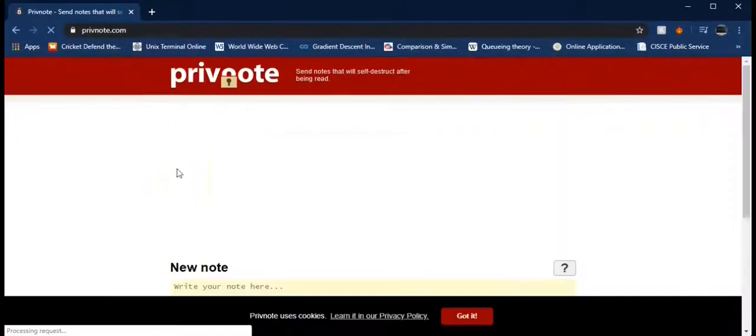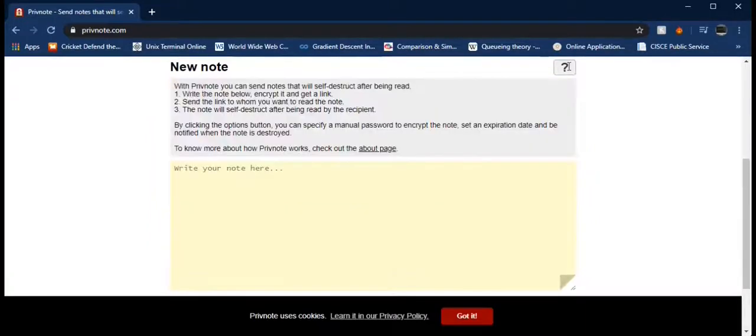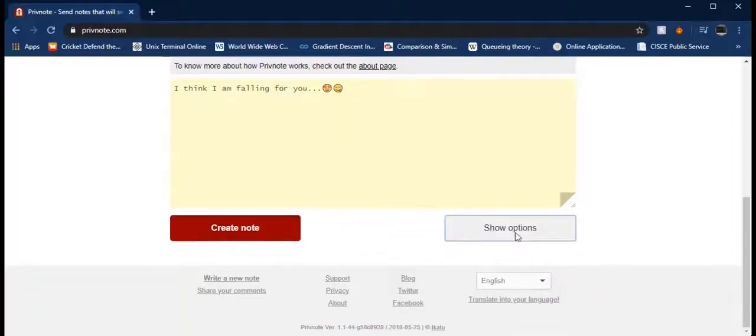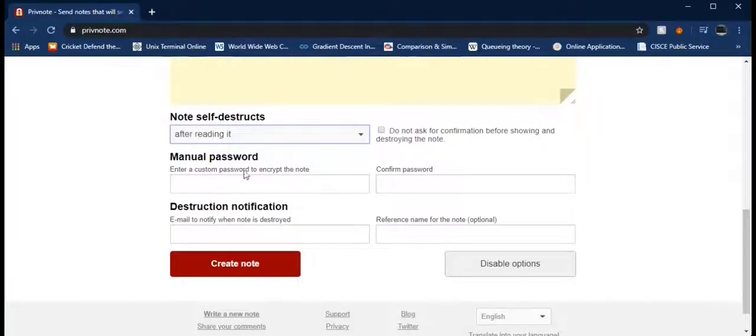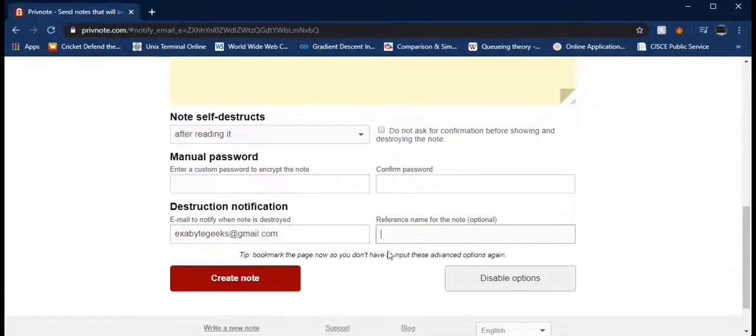Next up, we have PrivNote. Ever wanted to send any private notes to someone? Well, here is a solution. The message you send will self-destruct after being read. You type in the note, choose further options if you would like to, where you can set the destruction period, a password, an email ID, and a reference name.